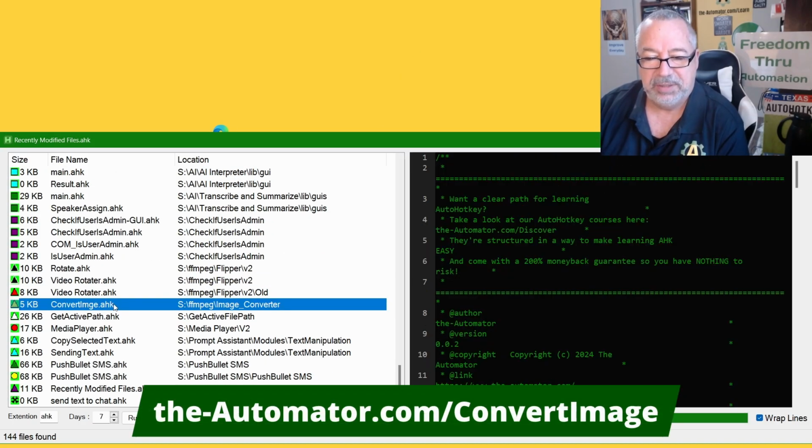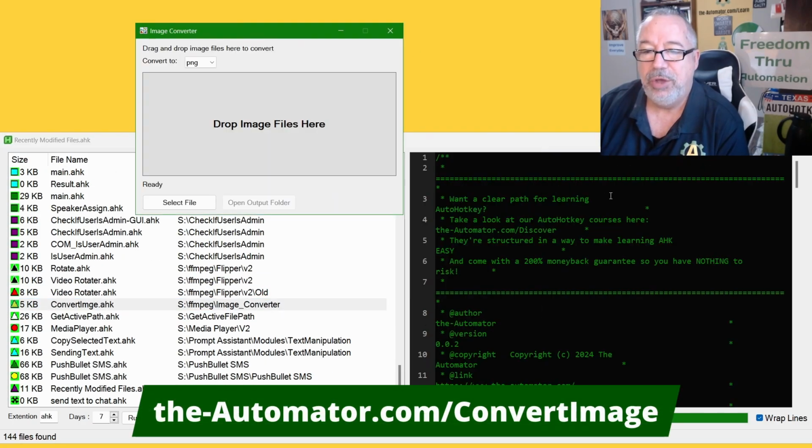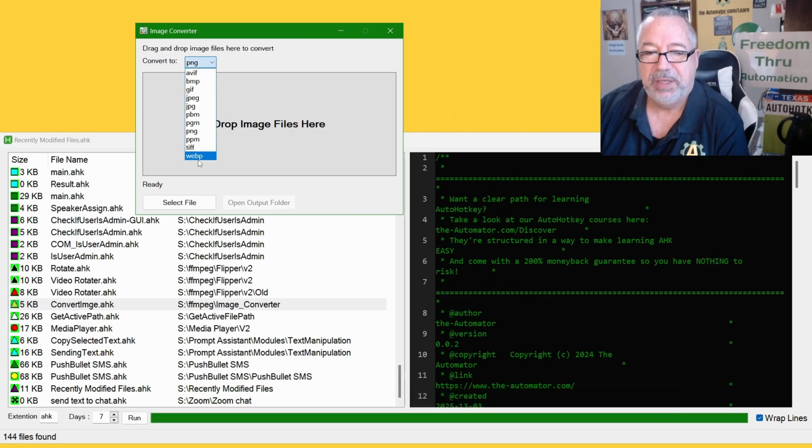This convert image is another cool little tool. I'll show this one. You drag in your files, you pick the format you want.